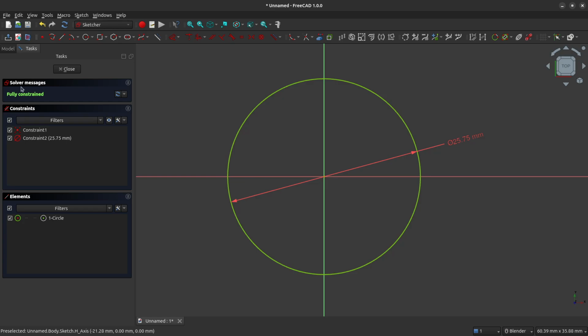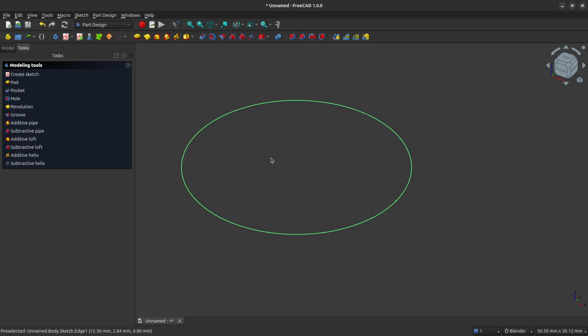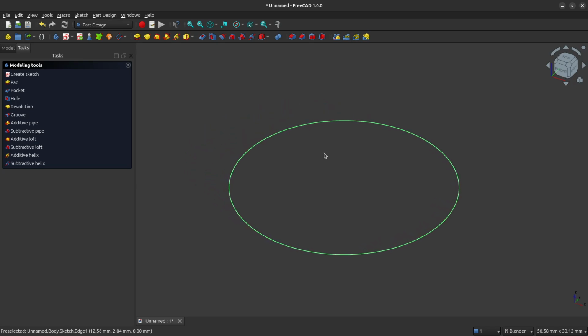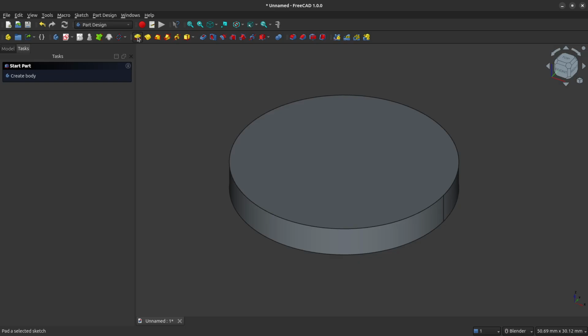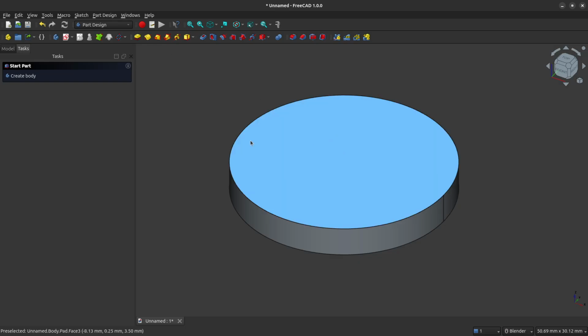And so we can see here in the solver messages that this sketch is fully constrained. And so I can close out of it now. And that brings us back to the Part Design workbench. And we're going to pad this circle out to create a disk. So left click on pad, and we're going to set the thickness of this pad to 3.5 millimeters.